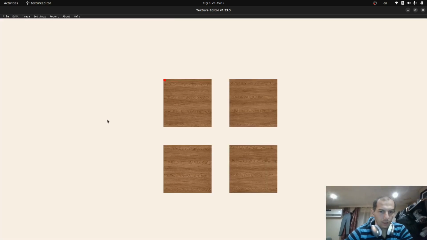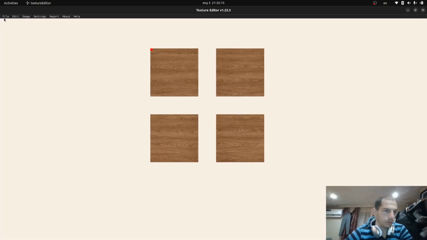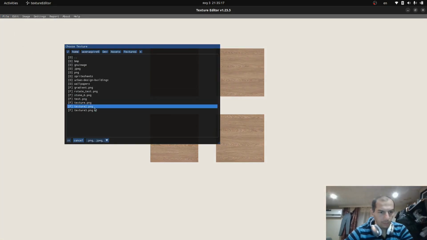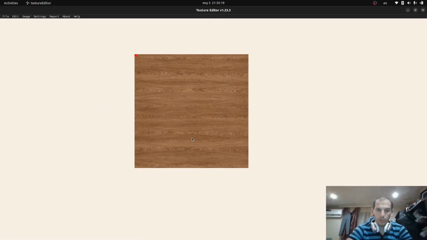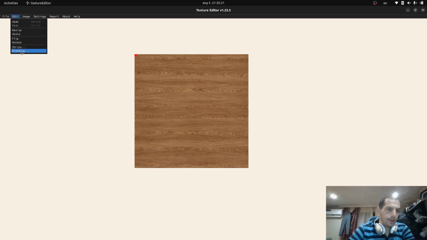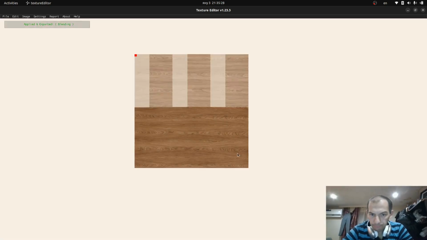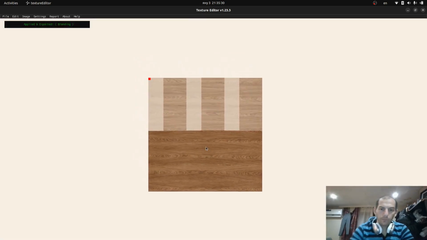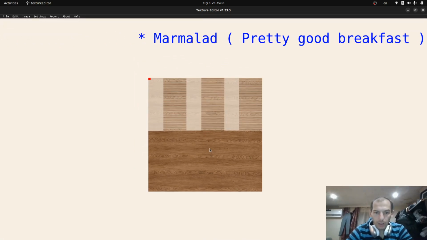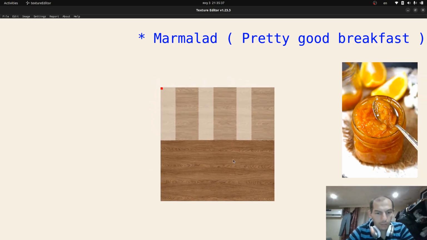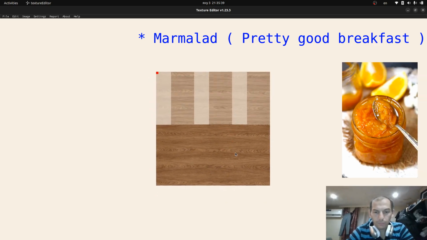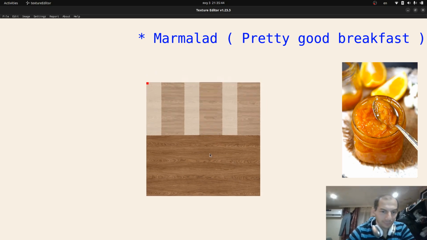Let's say this one. No, maybe the base should be this one. Yes, blending. It's totally marmalade. I'll show you what marmalade is in Bulgarian. Maybe you know, in other languages it's actually maybe the same.